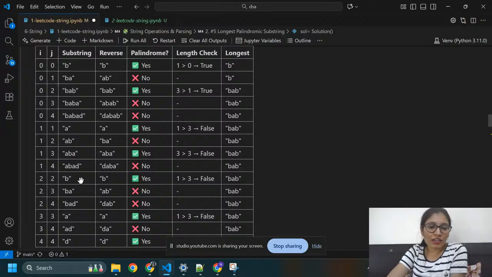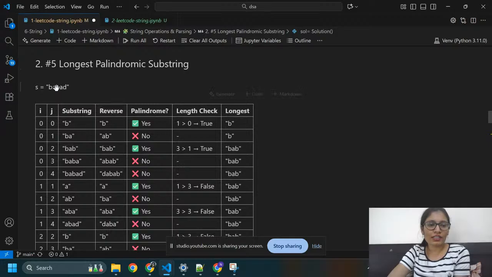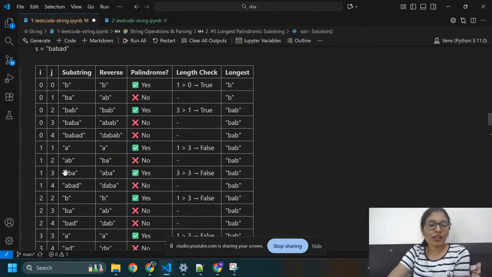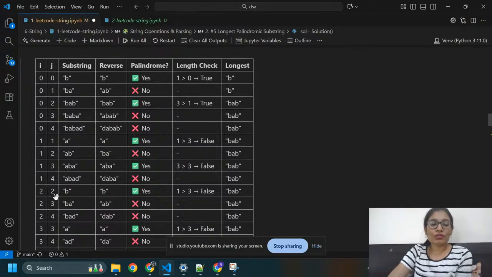Okay, so after this I'm again increasing the i value, that is b. i equals 2 and j equals 2, so we got b. This is a palindrome, and is the length greater than 3? This is false. The previous length is 3, so only if it is greater than 3 will it be true. This will be false, so no, we don't need to update. Our previous longest is bab.